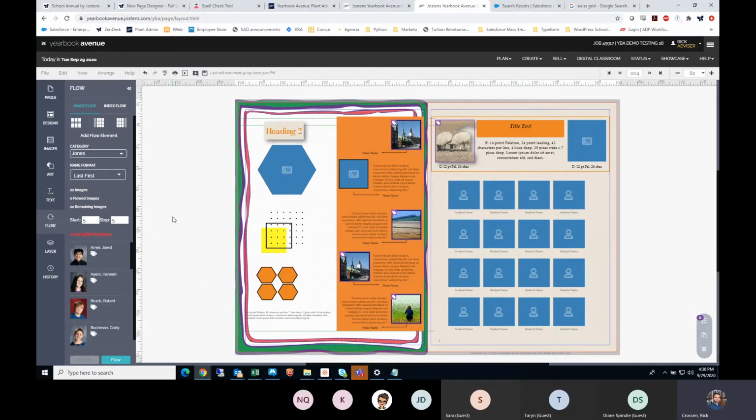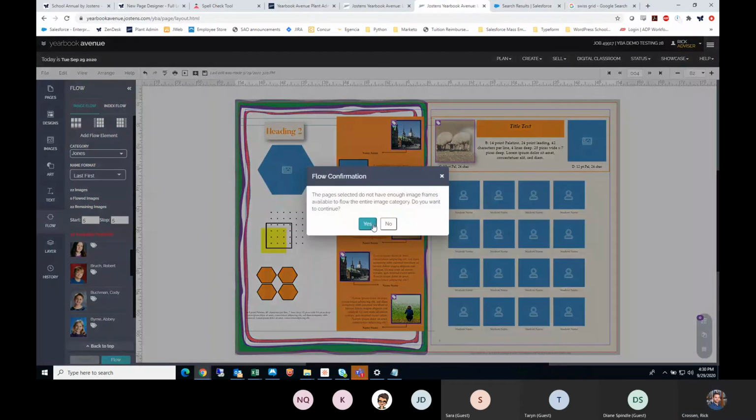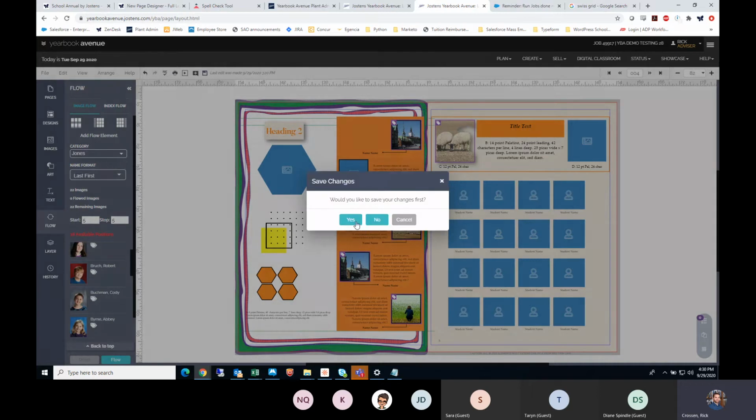All right, so now it looks like I'm about ready to flow. I'm going to hit the flow button. It tells me I don't have enough image frames, but that's okay. And it also wants me to save my changes, so I will do that.